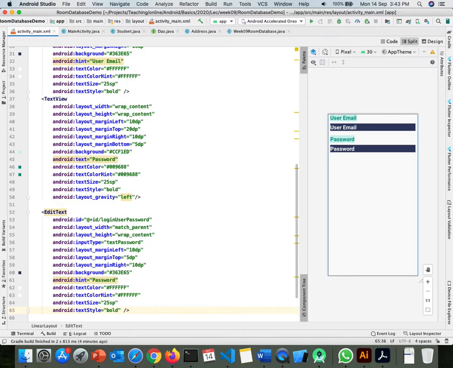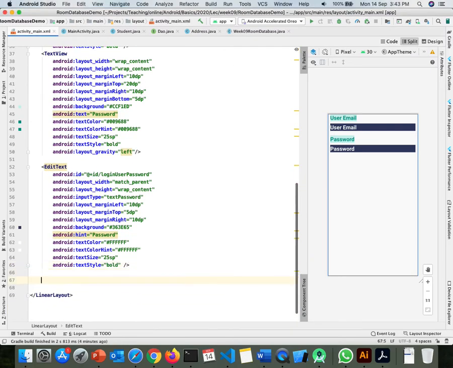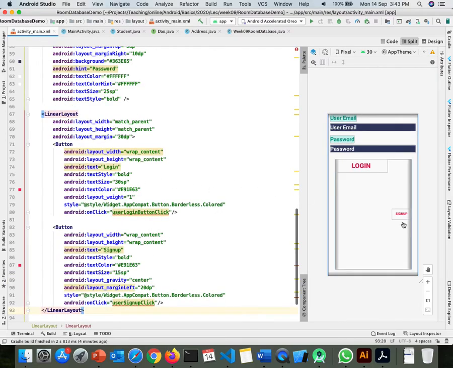The next thing that I want to show here is two buttons, and these are the login and the sign up. I have the login information, and I say wrap content, so we have the sign up and the login buttons here.